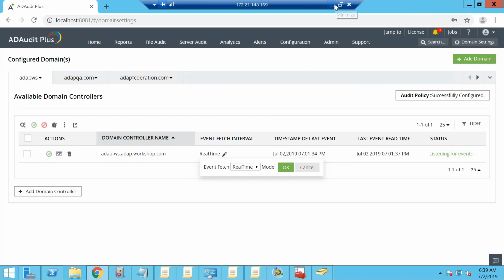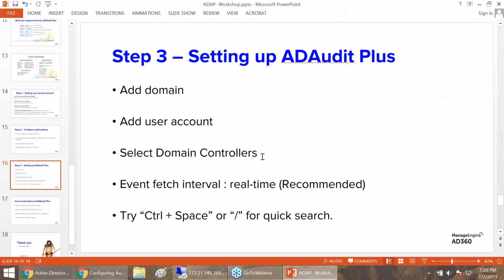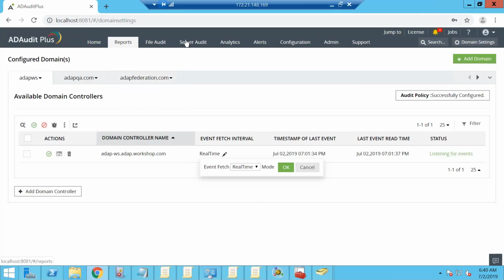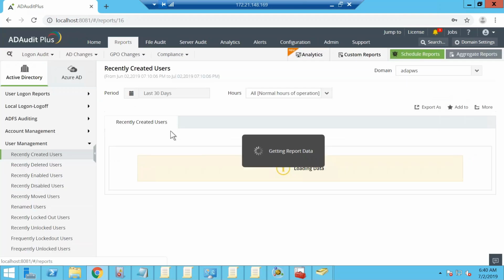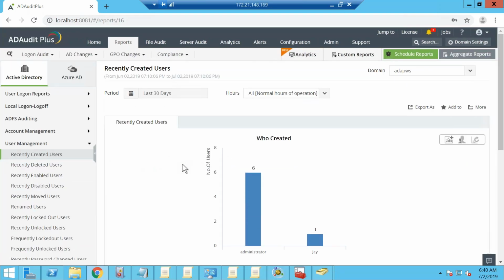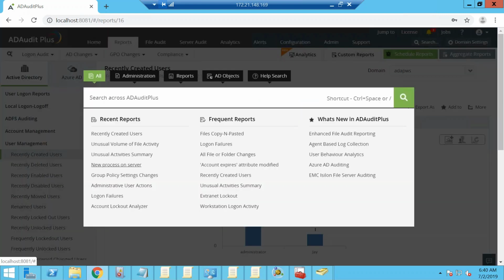So it's quite straightforward. We've configured the domain, added the user account, selected the domain controller, and set the fetch interval. Now what are we waiting for? The last step is essentially to get to one of the reports. It's quite easy to access the reports. I'll give you a shortcut: hold Control and the space key down, and you would have access to all the cool reports and auditing functionalities of ADAudit Plus.